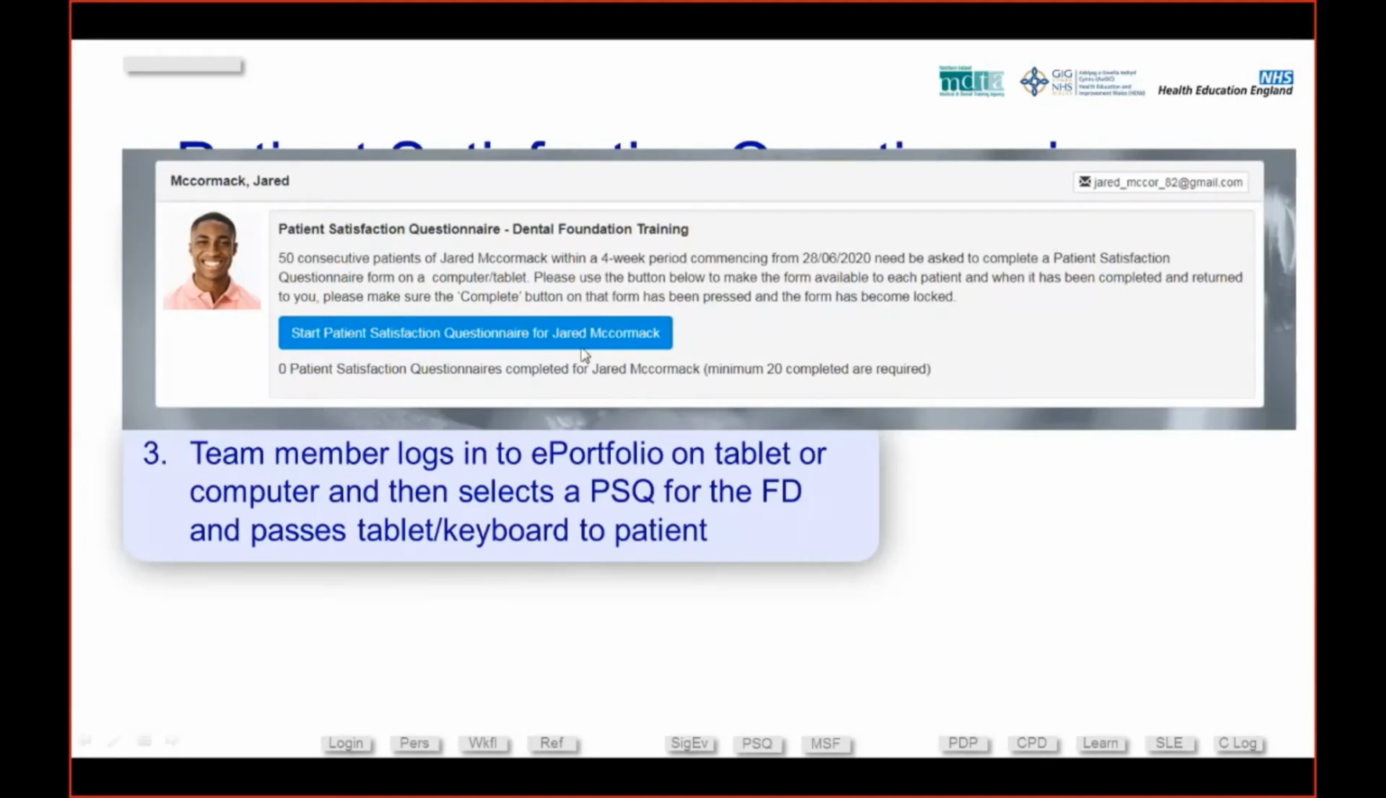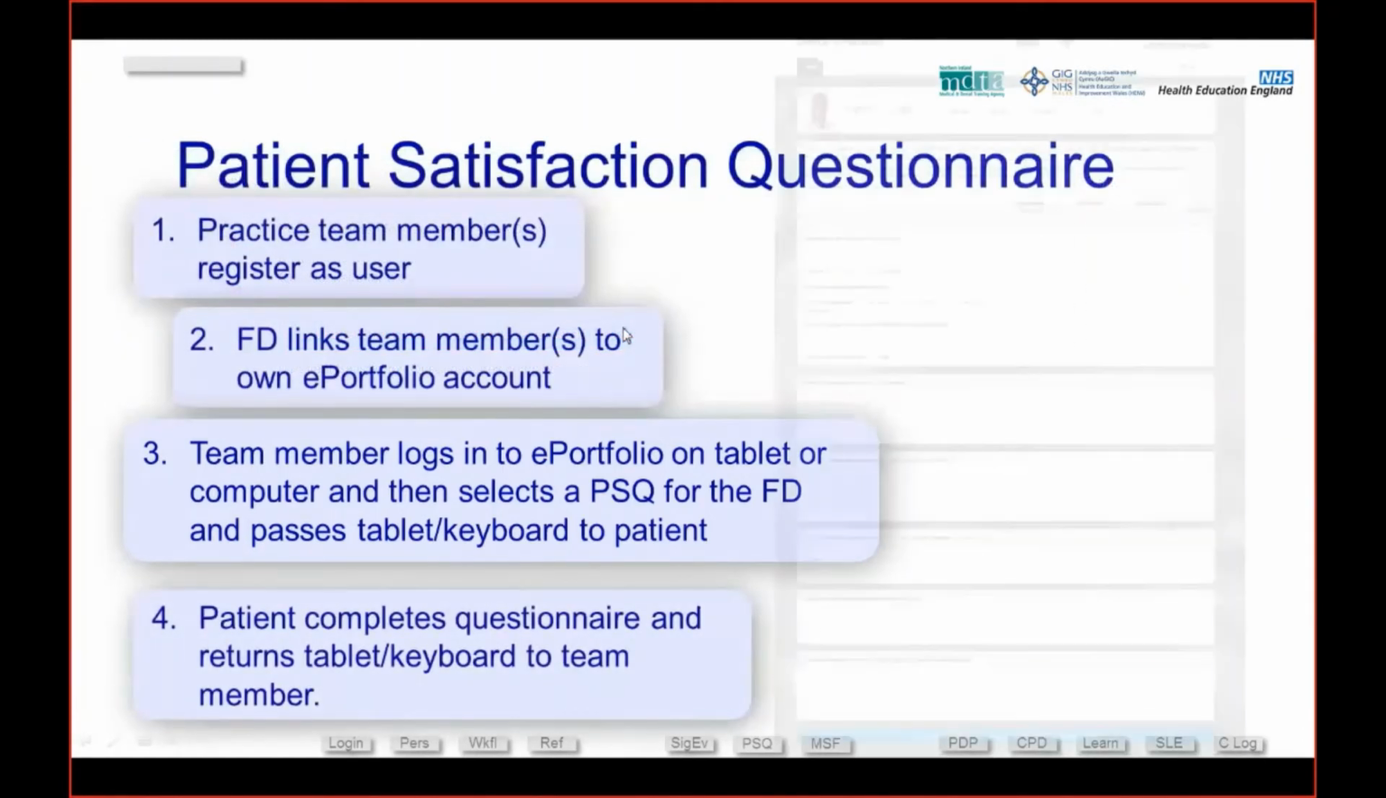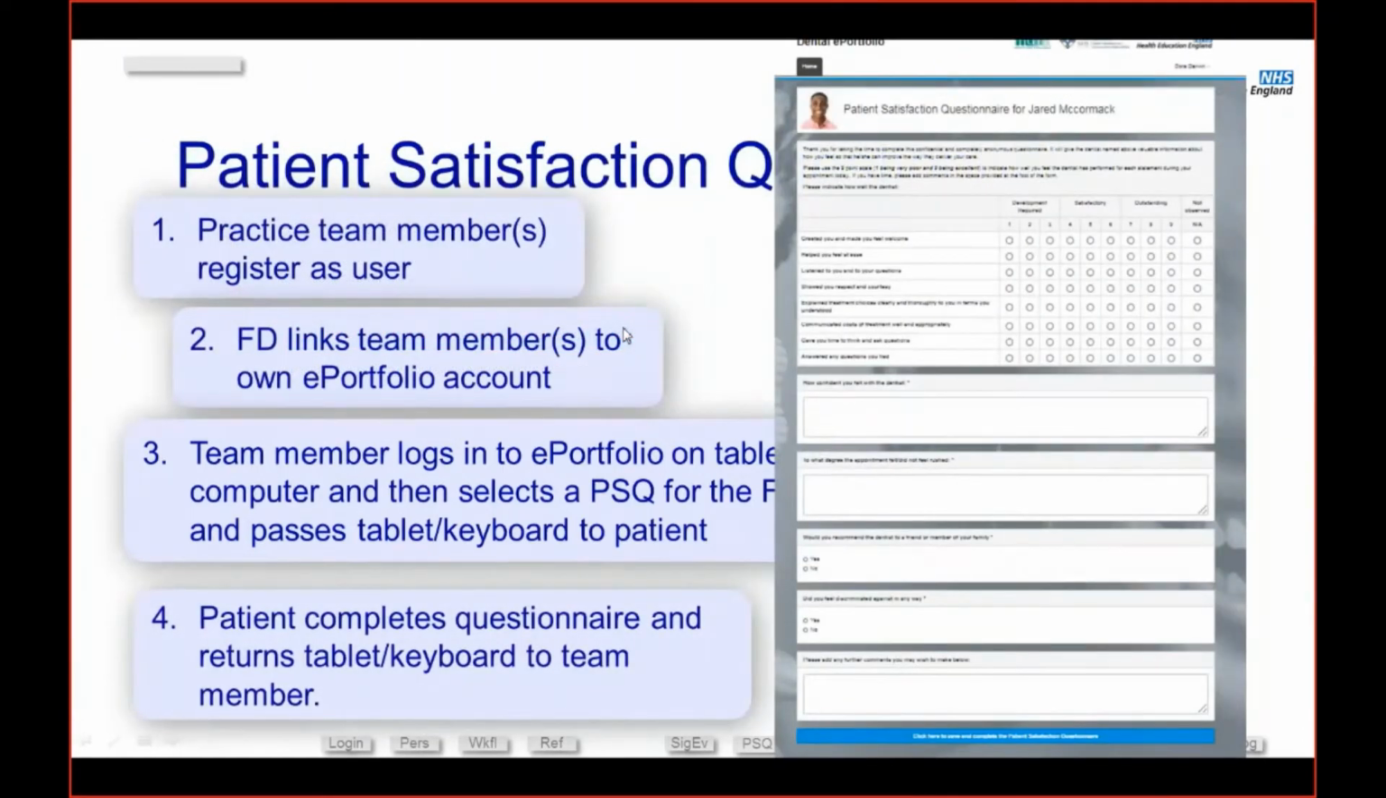little tablet like that, and she can click on that and the questionnaire becomes available on the tablet or the smartphone or the computer, and that can be passed to the patient for the patient to complete. When the patient has completed it, they can save it, and it's totally anonymous.